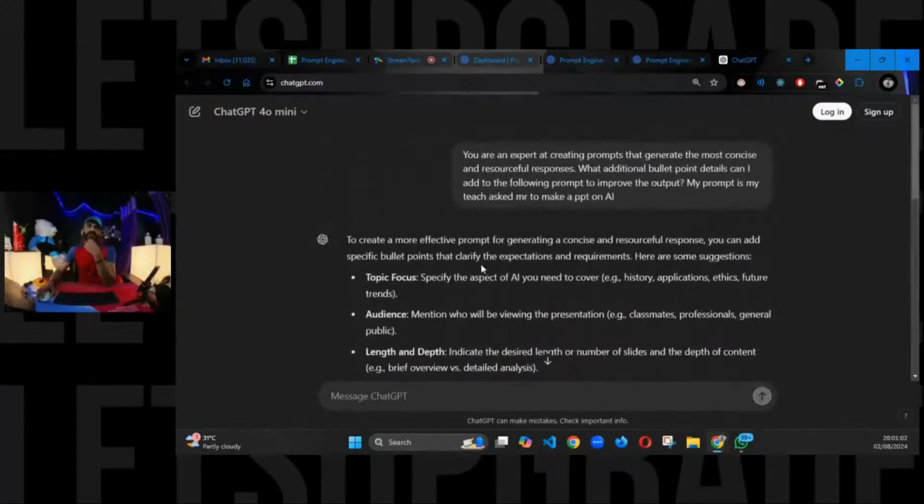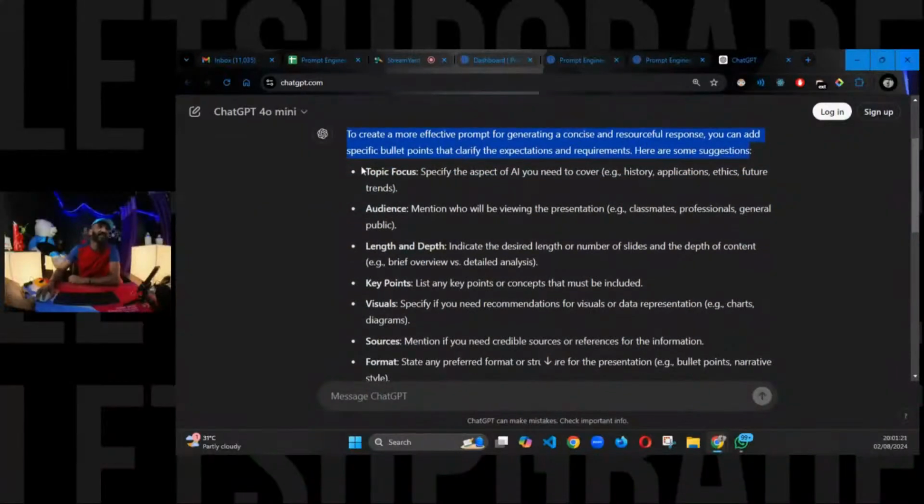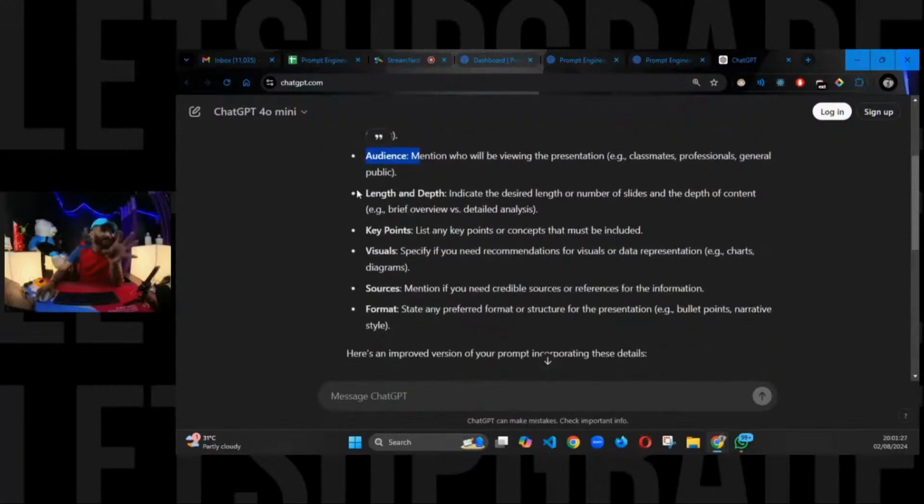ये लीजिए सर. मैंने इसको एक वेग प्रॉम्प्ट दिया कि my teacher asked me to make a PPT on AI. So it says that to create a more effective prompt for generating concise and resourceful responses, you can add specific bullet points for clarification. That is topic focus, audience, what type of audience I'm targeting, length and depth, key points, visual sources, formats.